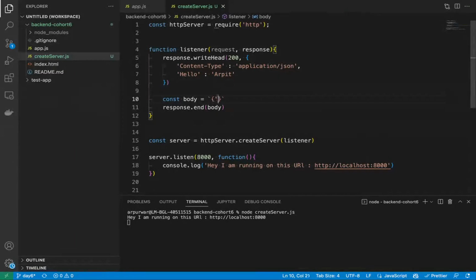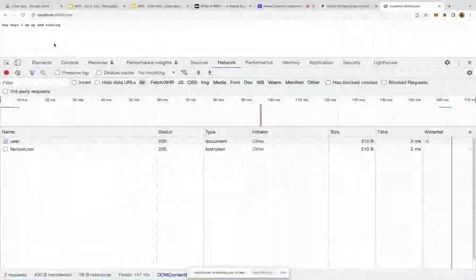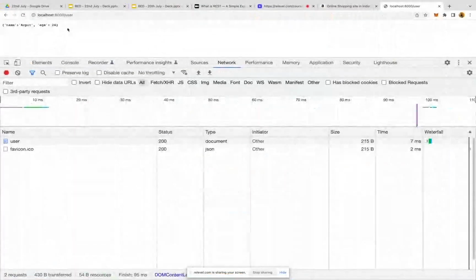Not every time hey. Let's take a better example. Name, Arpit, and let's take age as another value. We say 24, and then we can simply do response.end and the body. Let's see if we do not have any error. Let's try to run it. Yeah, we can see now we are sending the JSON result.